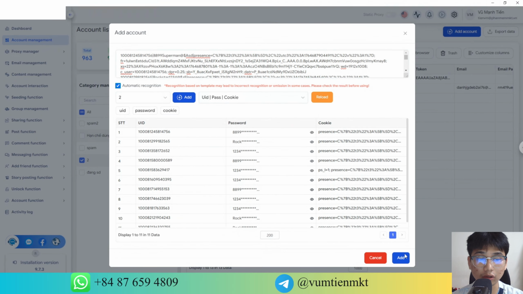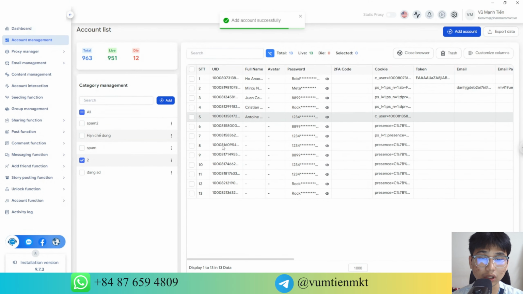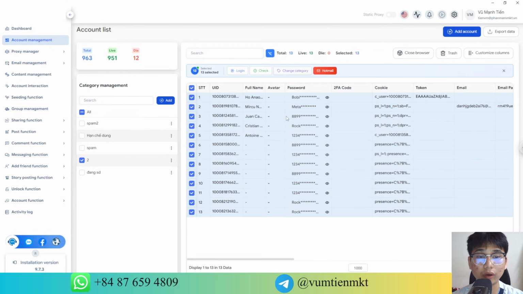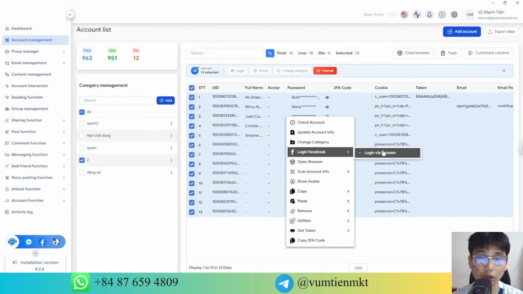For example, if you've already added these accounts, it will show a notification like this. And if you want to log into these accounts, right? It is also incredibly easy and straightforward to do. You just select all the accounts, right-click and choose Login. It is as simple as that.